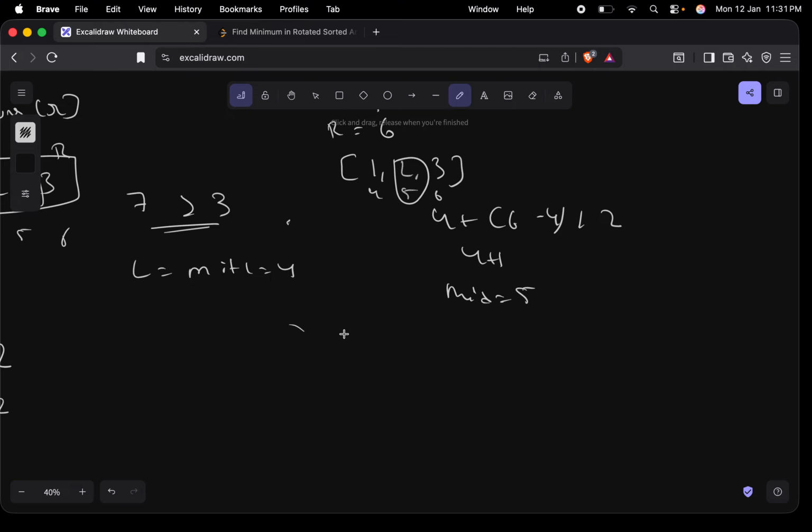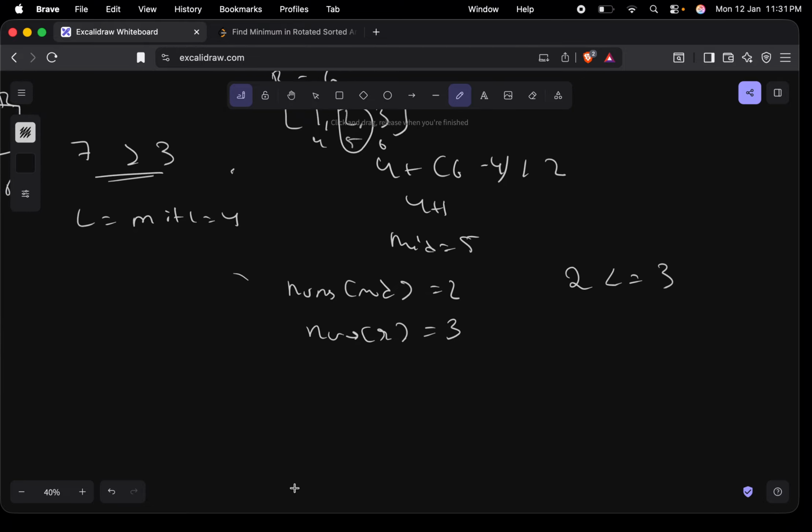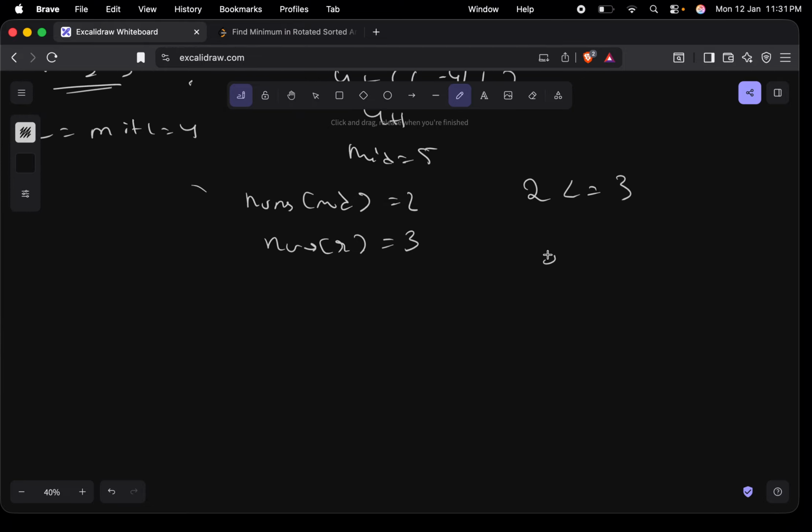Mid element is 2. So nums of mid is 2 and nums of right is 3. Now we compare: 2 is less than or equal to 3. Mid is in the right smaller part. Minimum can be mid or on the left side. Okay, what we do, right is equal to mid, which is 5. Next new range: left is equal to 4, right is equal to 5.